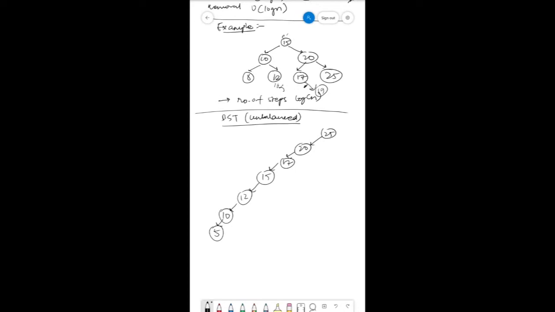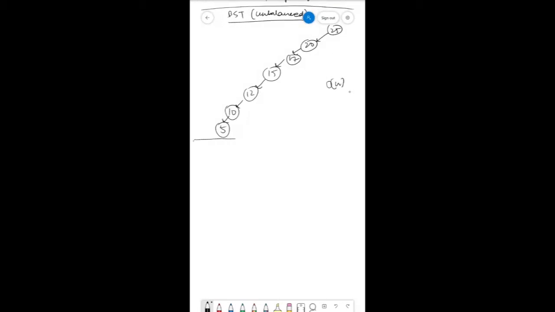And if we search for an element in this, then we get the cost as big O of n, which is the worst case. But we don't want the worst case. So it should always be balanced in a binary search tree if you want the average case and you want the time complexity to be big O of log of n. Okay. Now we'll take an example again.